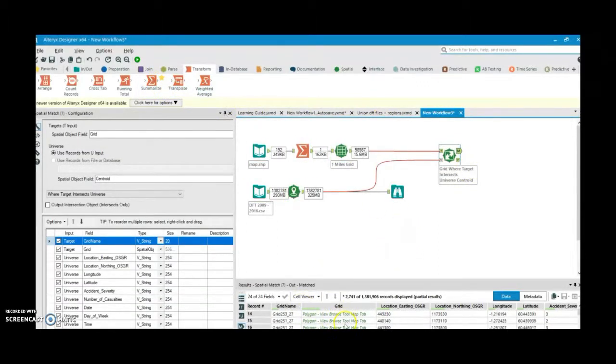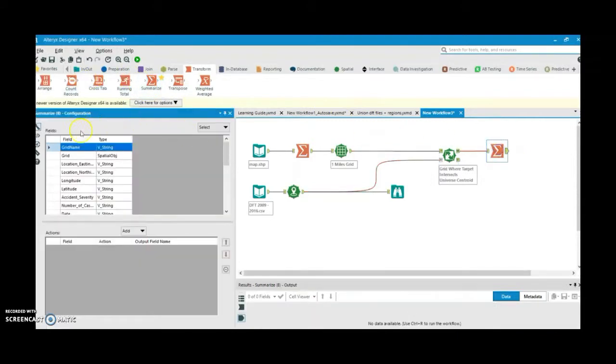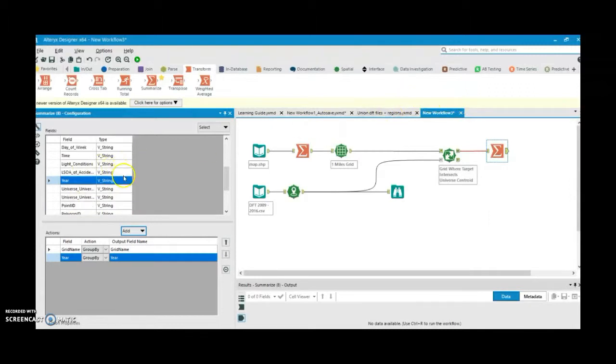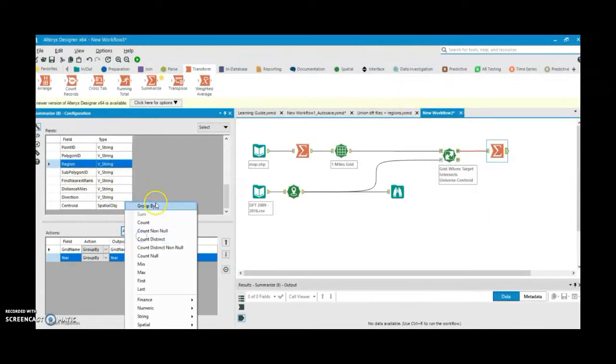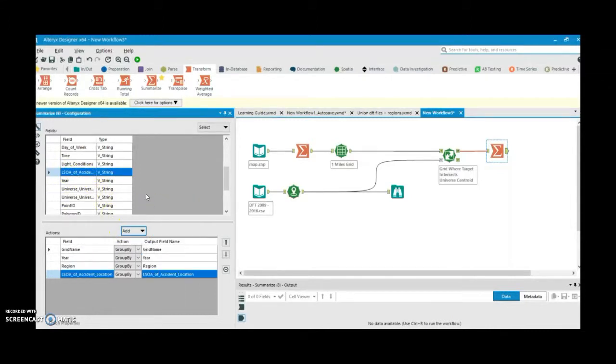So we have our polygon, our grid, and our centroid. And then we just put this all together. I would like to have my grid name, so I group by grid name. I group by the year that I created in the previous workflow. I also would like to have the region that I wanted in my filter before. And then I will also take my LSOA of accidents. So I group by all of this. And then what I need to do is to create my grid. So I'll take grid first.